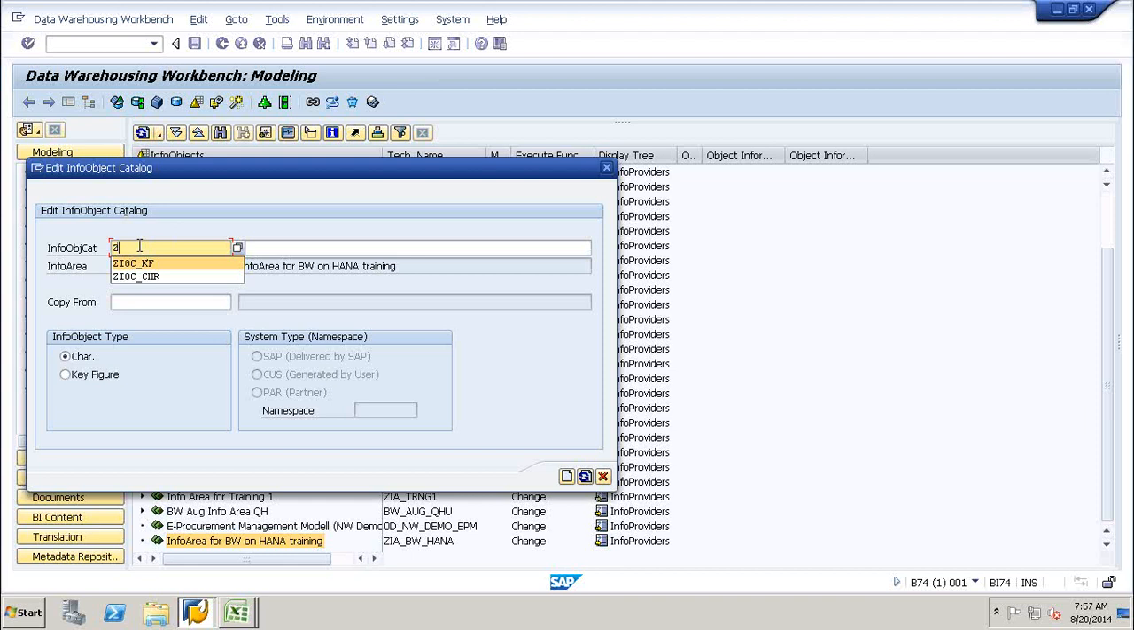So here I am giving the name as Z info object catalog underscore HANA training underscore char. So this is 1, 2, 3, 4, 5, 6, 7, 8. So I'm going to call this catalog for characteristics.